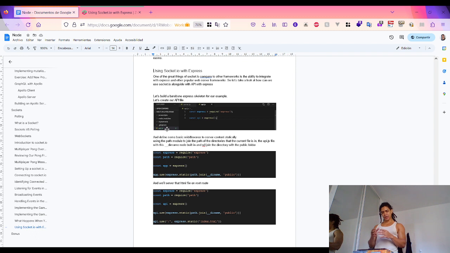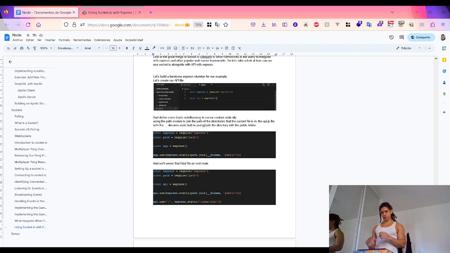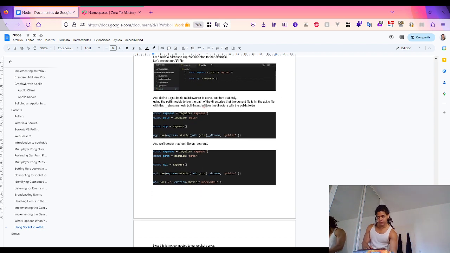So let's take a look at how we can use Socket.io alongside the API with Express. We build a barebone Express skeleton for our example here. We install Express using npm, define the API constant with Express, and define some basic middlewares to serve content statically.